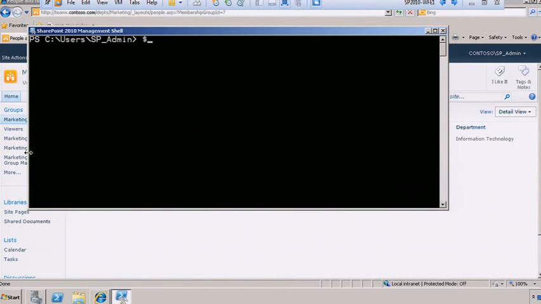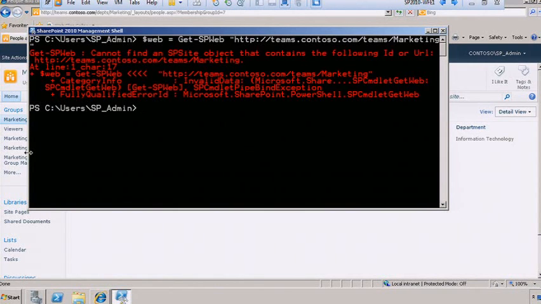If we've got a website, which is Teams Marketing, we can grab that website. Oops, that's a good start. I think there's a permissions thing. Team. Oh, departments. Thank you. Yeah. I see what you're saying. It is departments.